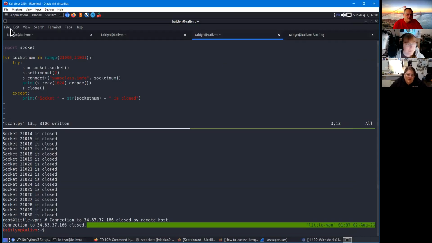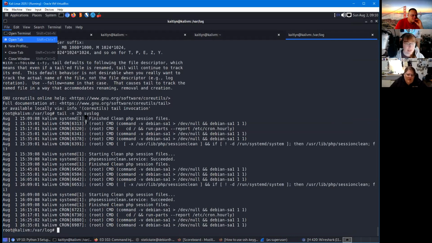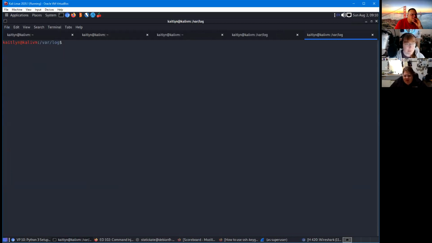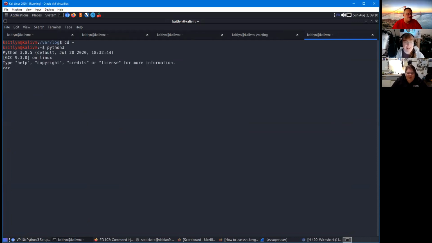Let me pull up a new one here. Open tab, there we go. So be our Python tab. So to start Python, you just have to type python3. So this is going to start the third version of Python. And now we are in a Python shell, and we can do glorious things like use it as a calculator.